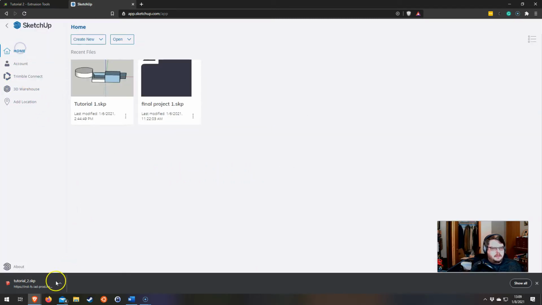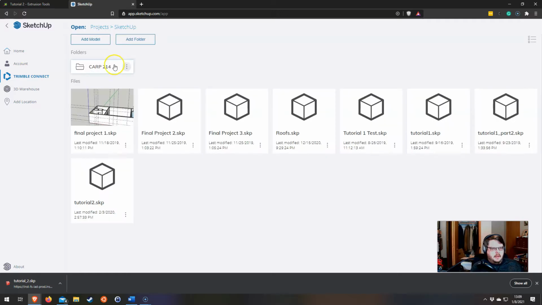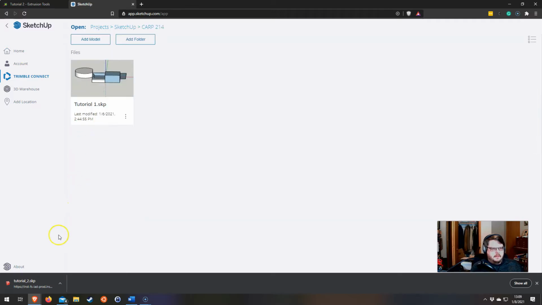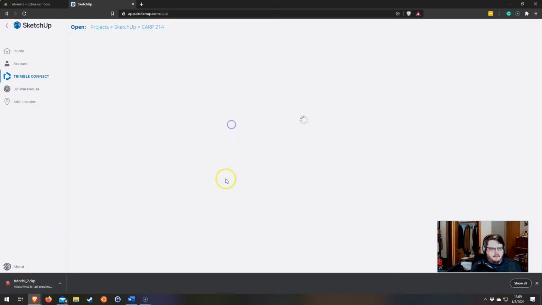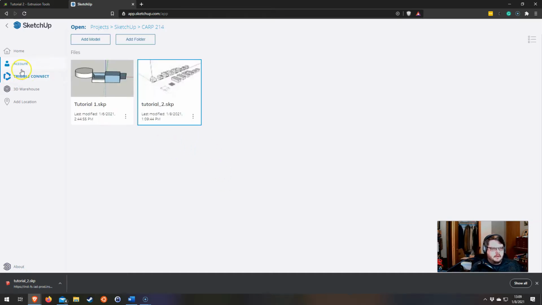So one way you can do this is you can just click on your file that you downloaded and just drag it in. Oh, wait, I can't do that quite yet. I have to go into my Trimble Connect and find my Carp 214 folder. And then I can click and drag it right into SketchUp, and then I'll be able to open it right here. So go to your Trimble Connect folder, find the folder you created for this class, and then drag and drop it in. If you're using Firefox, you might have a button up here that will allow you to just drag it right into the SketchUp window.